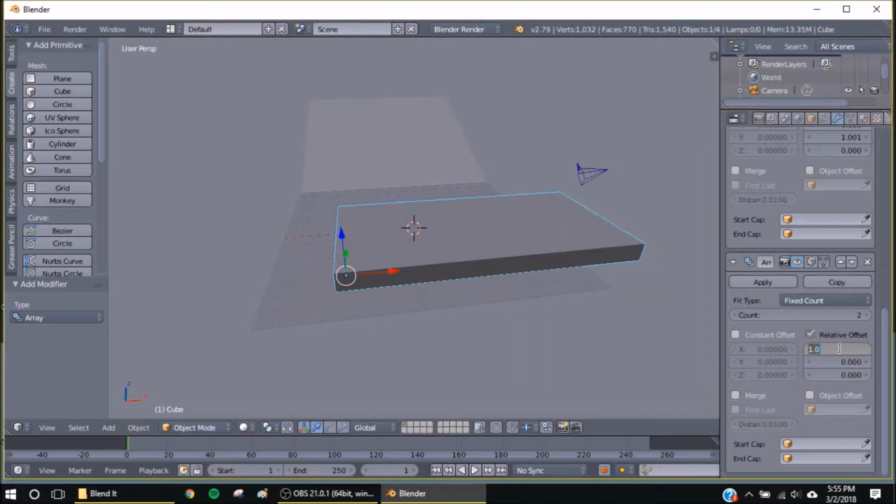So now we're going to set this to 0 again. We're just going to build it high now. So 0.001 is the offset. It's got the count.